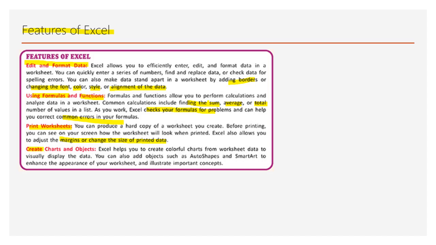And the last feature is called creating charts and objects. We can create graphs, just like a pie chart, bar graph chart. So many charts are there, line chart. By normal worksheet data, we can convert it to visually display the data. We can also add objects such as auto shapes, rectangle, circle, different types of shapes we can insert. Then SmartArt also we can insert for making organization charts.